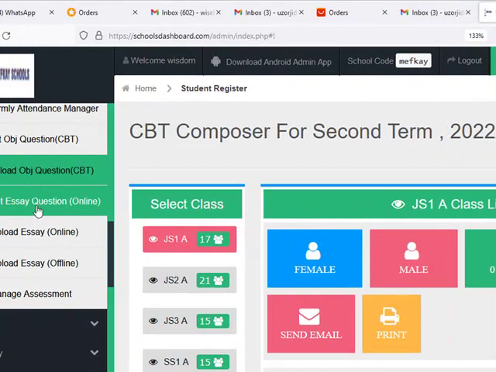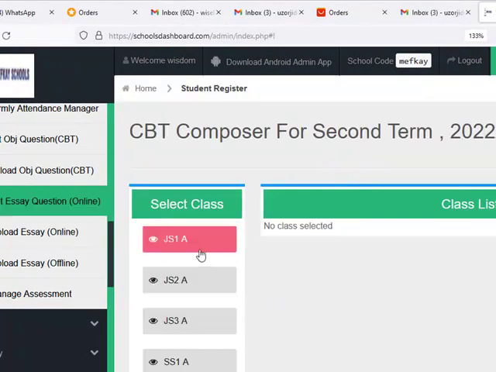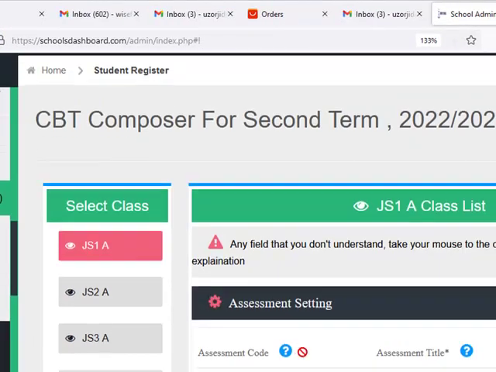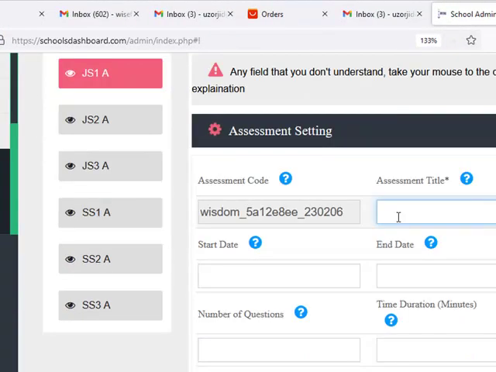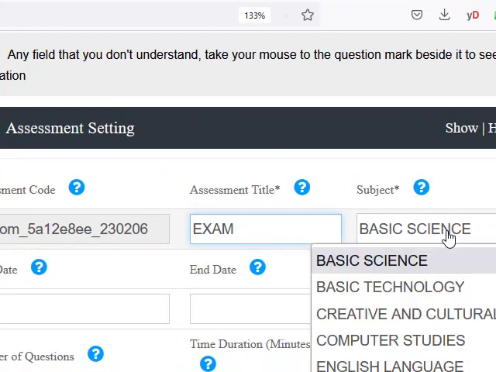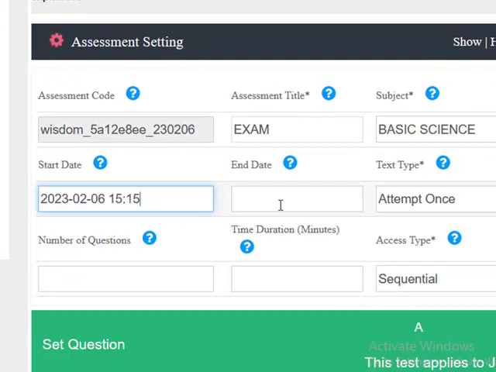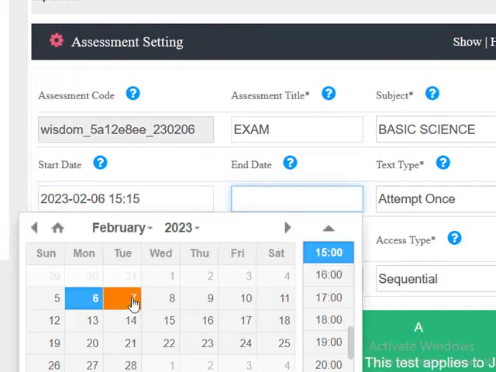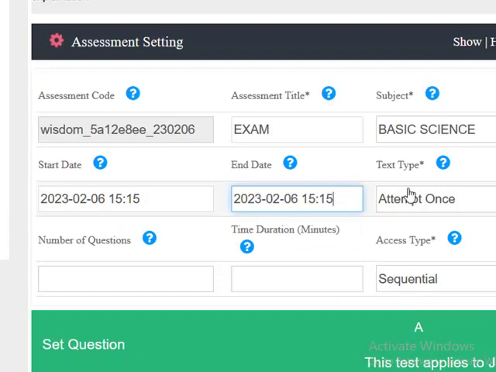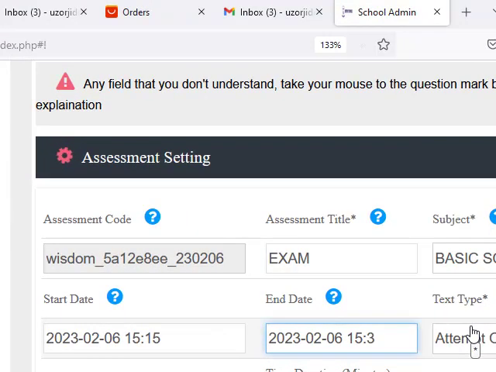So set essay question. You know what I mean by essay question? Theory. So if you click on theory, let's say assessment title, exam, basic science, start date today, end date today, but 15:30.